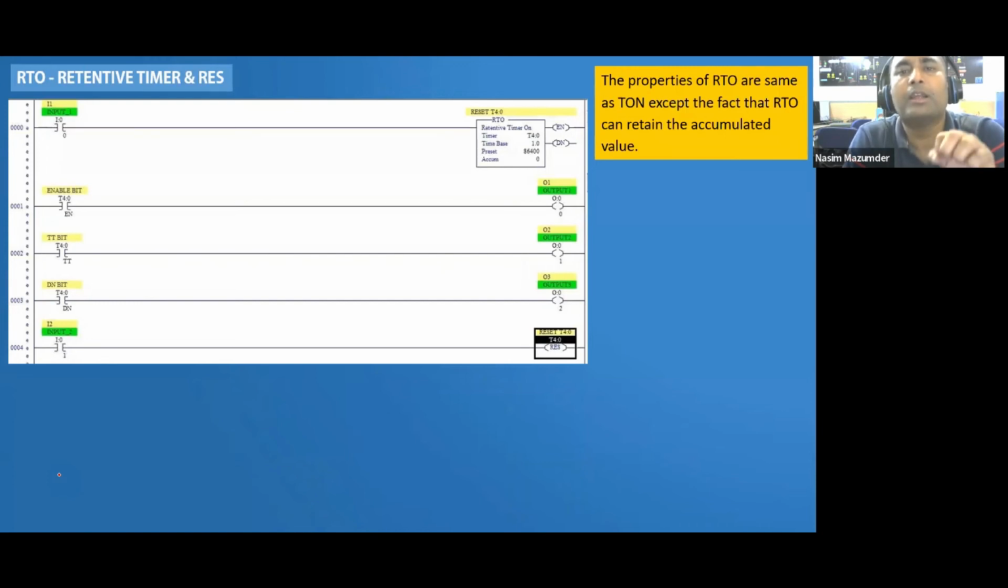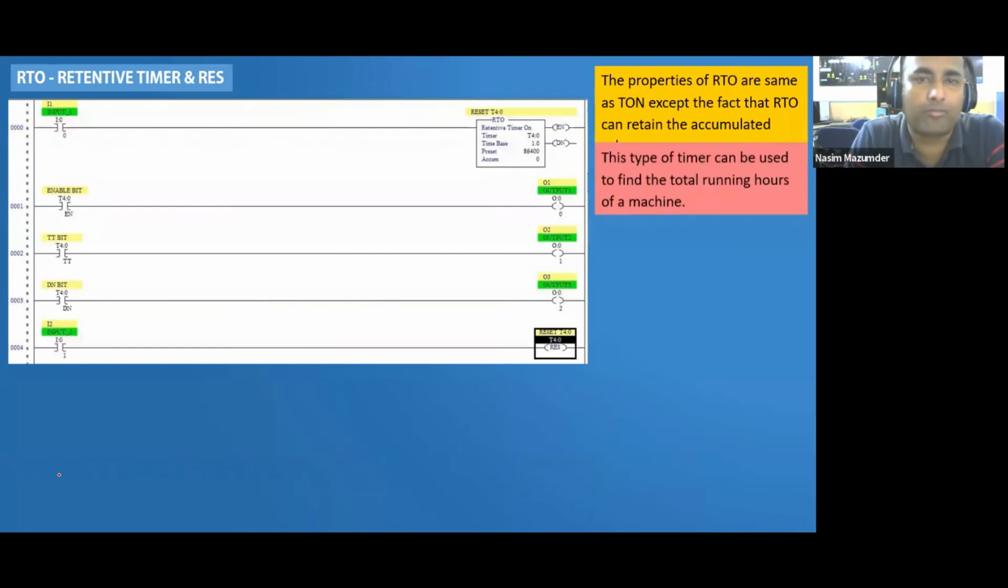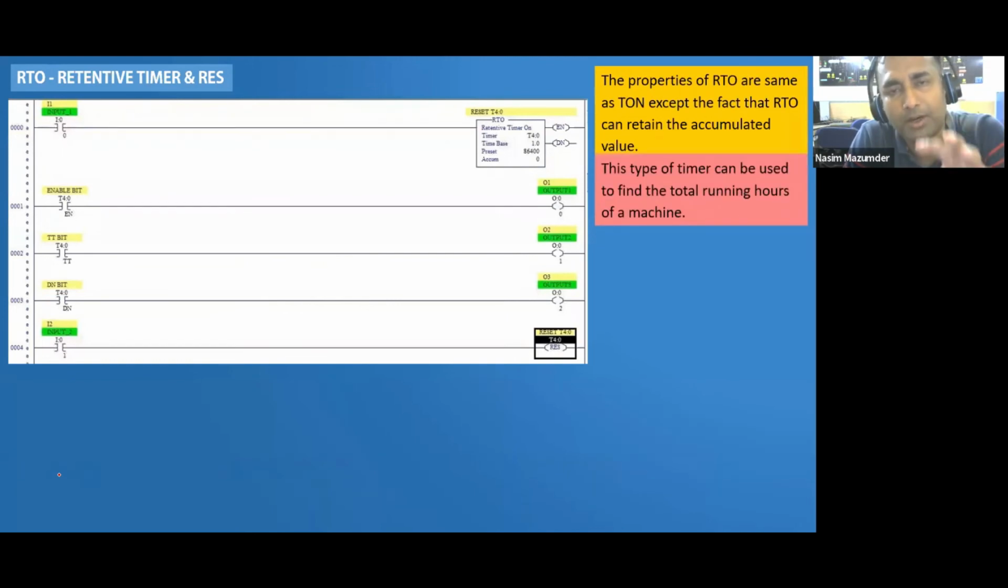But RTO can retain the accumulated values. Even if the timer goes off, the RTO retains the values. This type of timer can be used to find the total running hours. Means suppose you want to calculate the total running hours of a motor.